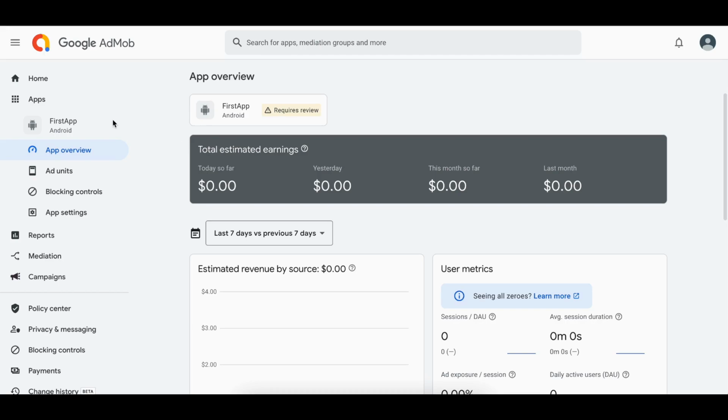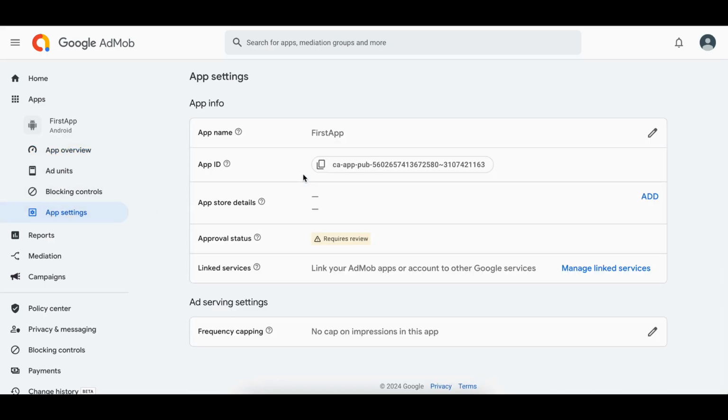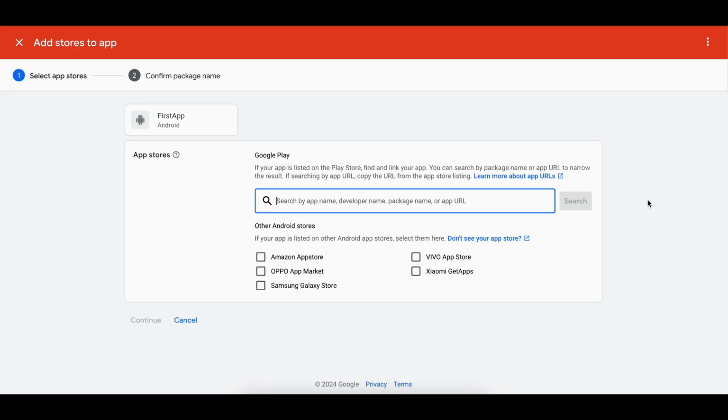I think there might be some option, I'm not really sure where. Ad units, maybe in app settings, I guess. So here you can see app store details. If I click on add, here you will have to search your app by your URL or package name, and then you can link your Google Play Store app with the app which you have created on AdMob. So yeah, that's it for Android.